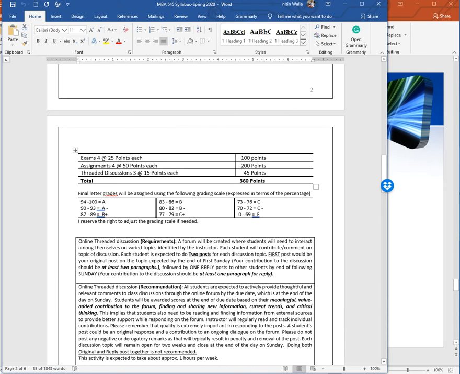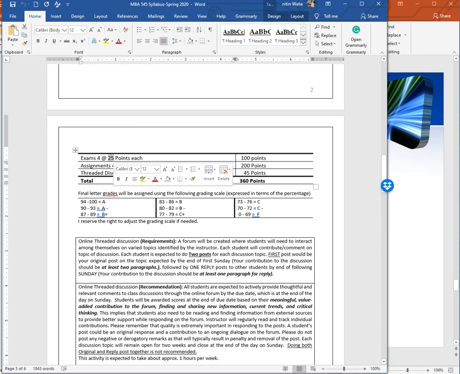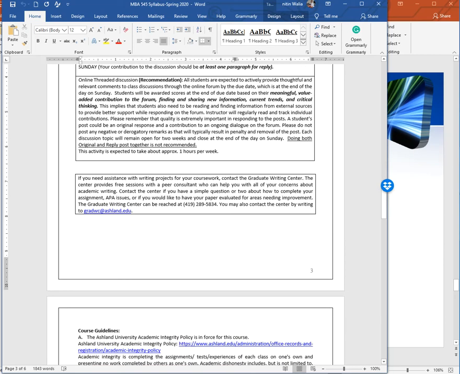So 4 exams, 4 assignments, 3 threaded discussions. As you can see, each exam is worth 25 points, but each assignment is worth 50 points. That's based on how much time and effort you will need to put into that exam or assignment. Of course the assignments are longer and will take more time than an exam. That's why there are more points for them.